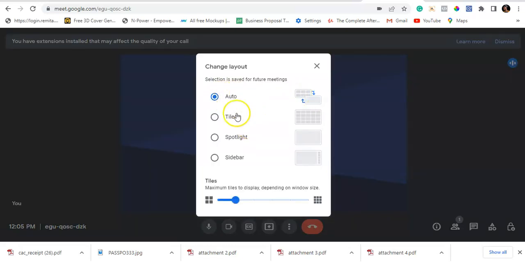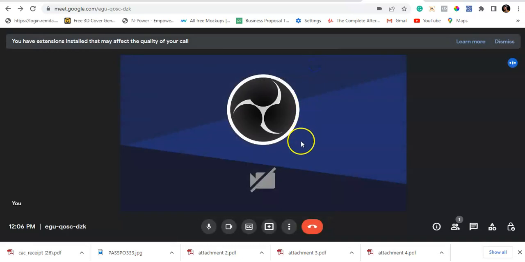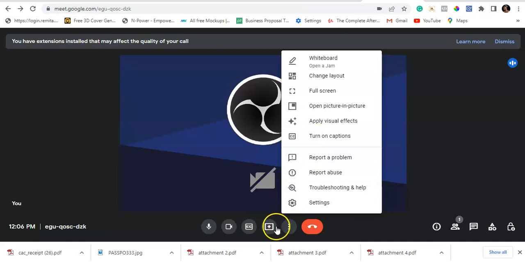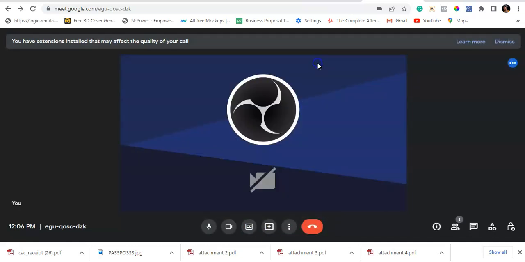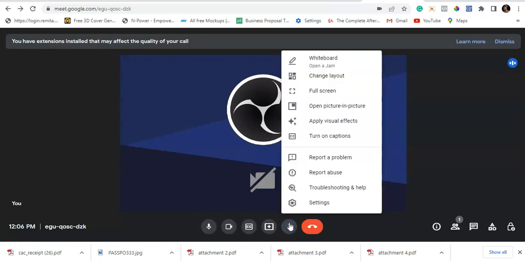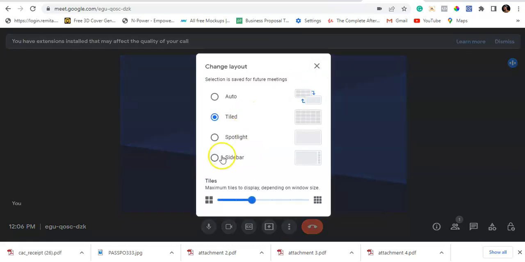So there are automatic layouts and there are tiled layouts. So the layout will be divided into different grids, and there are spotlight layouts depending on what you want to see on the layout. And you have the sidebar layout, whereby some of the options will be divided on the sidebar. So if this is the sidebar layout, let's check out other layouts. Let's pick tiled. Let's see how it looks. Okay, there's nothing changing here anyway, but those are the different layouts possible on here.